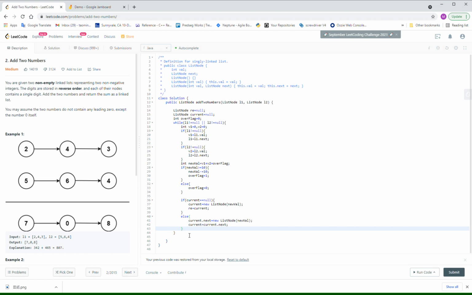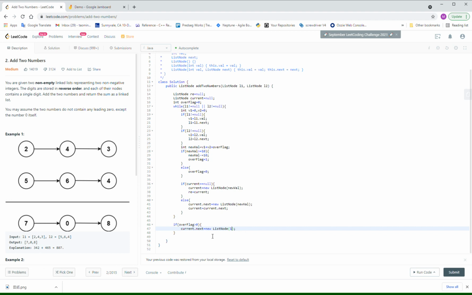So after the loop finishes, if the overflow flag still has a value, how can we handle it? We need to handle this situation. So if overflow is bigger than 0, we will create a new node, right? And the value will be 1. Yeah. So here, I think we are done.